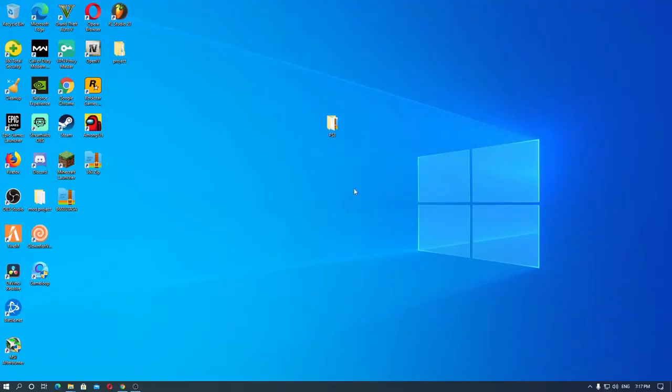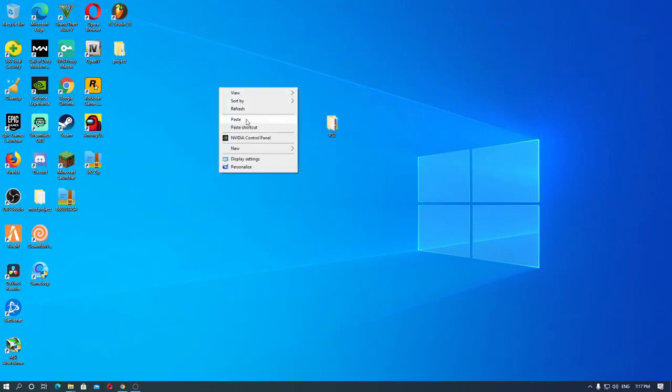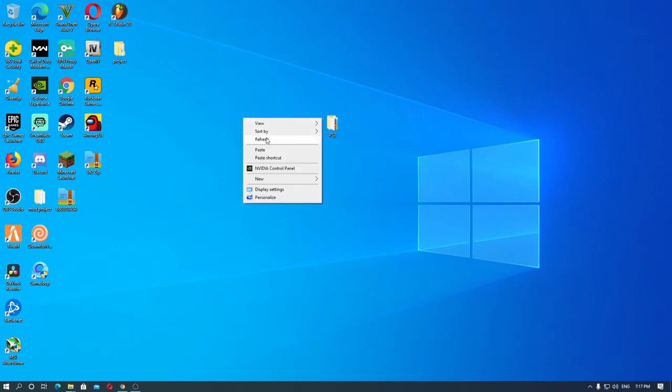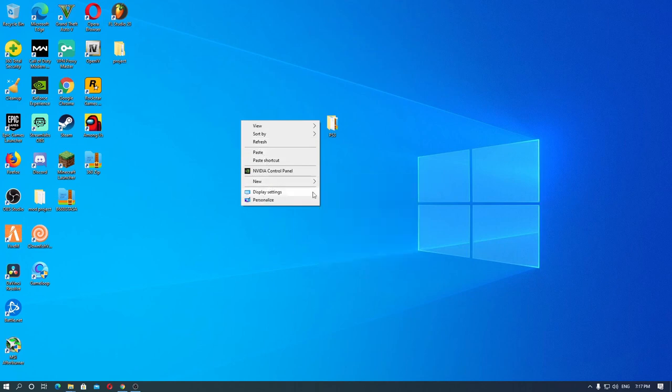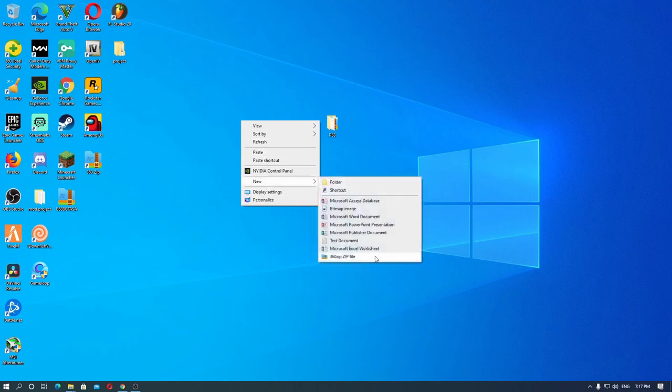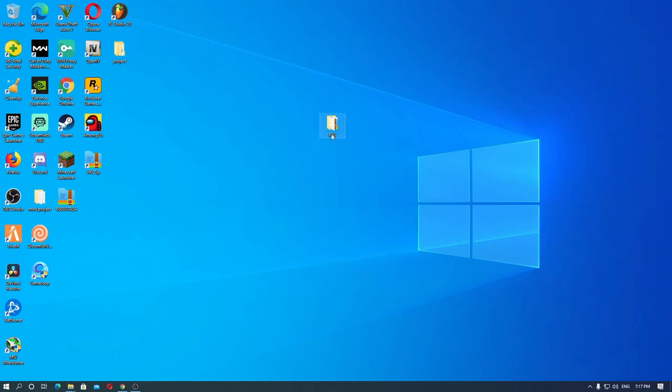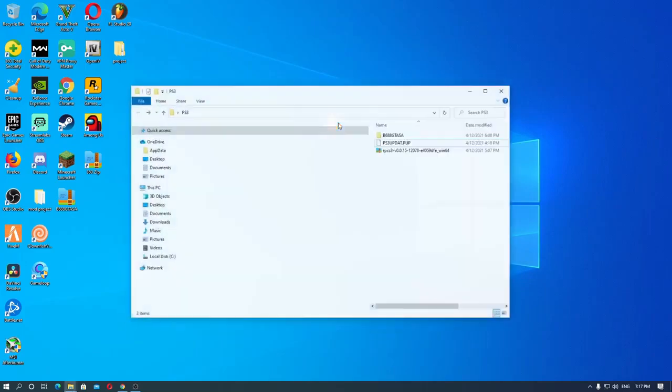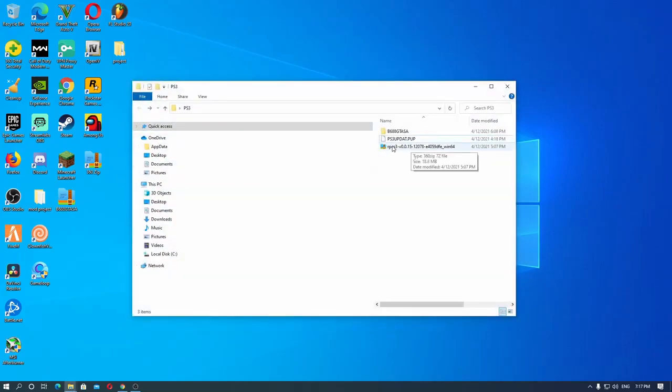So now once you have all the files downloaded, you got the emulator and you got the PS3 update, you just want to go ahead and right click on your desktop, go to new, create a new folder and call it whatever you want. For me, I have already created mine and I called it PS3. It doesn't matter what you call it. So in here, I got my emulator, the RPCS3 right here. It's not extracted as yet. And I got the PS3 update and I also have the GTA San Andreas folder, the game itself.